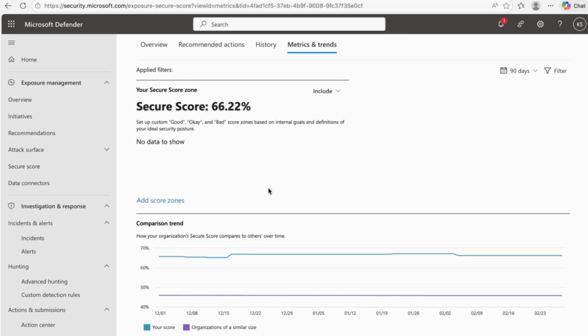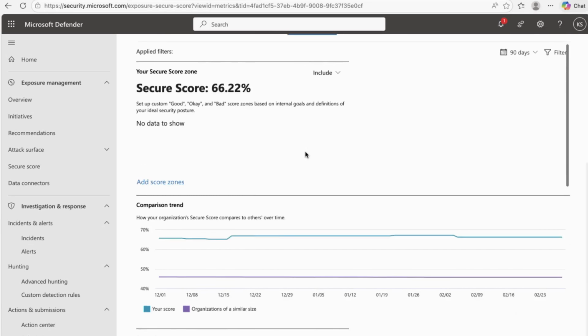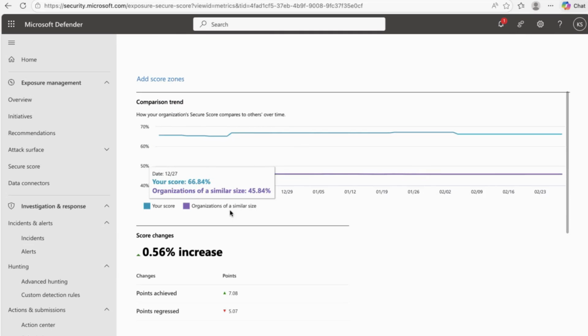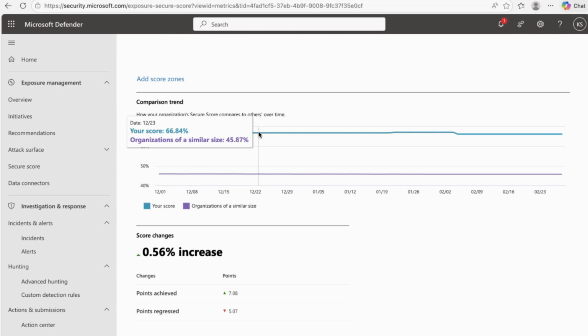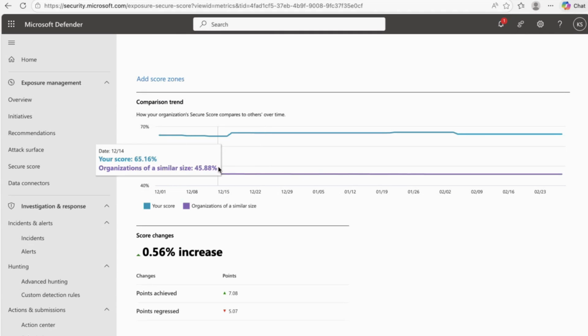And here you can have metrics and trends, right? How you are improving your organization's score and how Microsoft is improving, or any organization similar to you in size, where they stand in terms of security score.